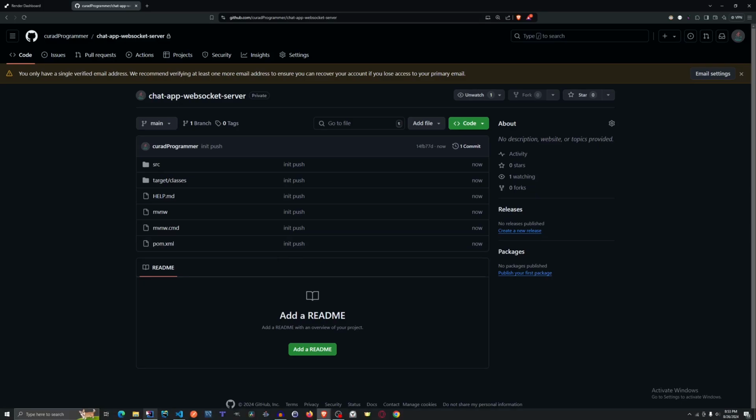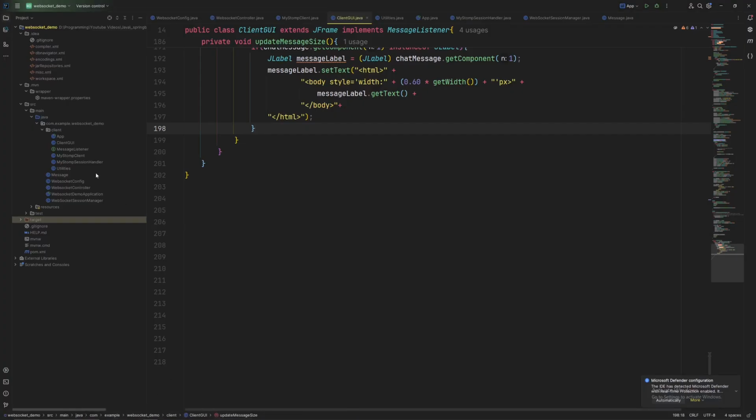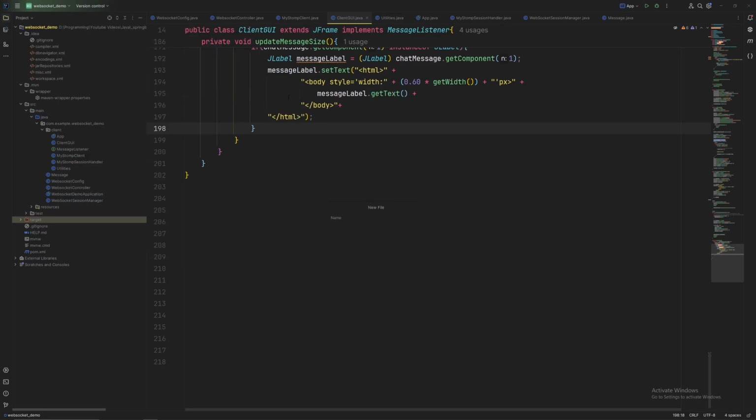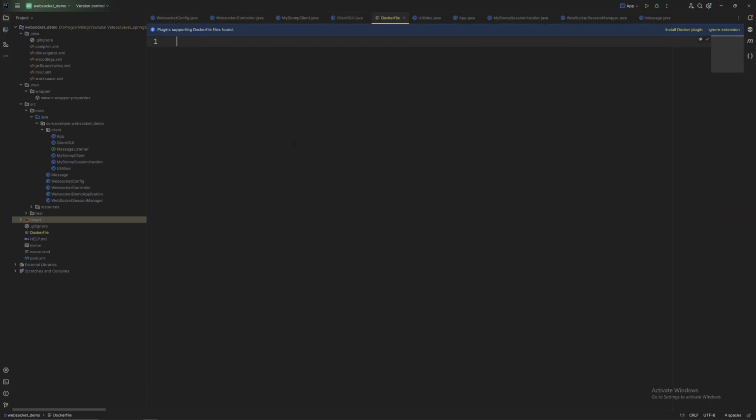So let's head back to our IDE, and what we're going to do is in our root folder, so here we highlight the folder WebSocket demo. We're going to right click it, and then we're going to create our Dockerfile. So we're going to create a file here, and then we're just going to call it Dockerfile. You hit enter. This step is important as Render will read this Dockerfile to see how to run our Java code, as it doesn't support it right off the bat.